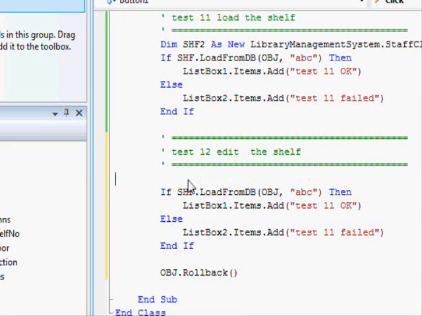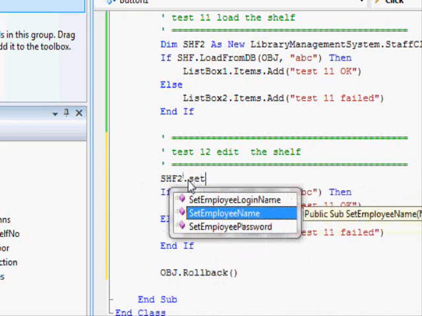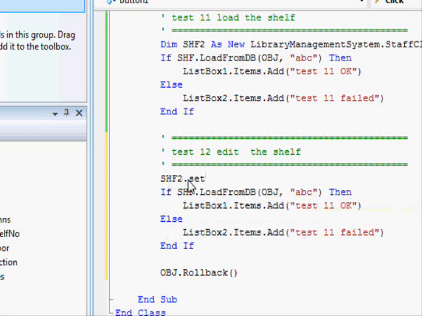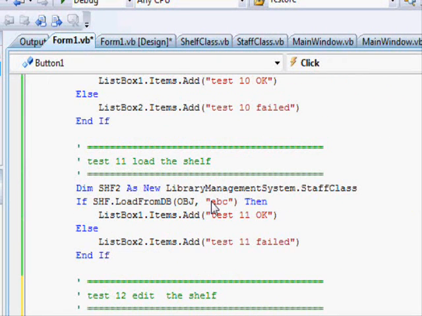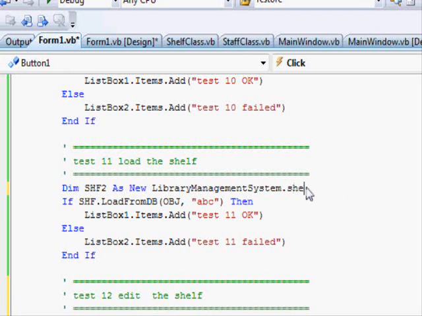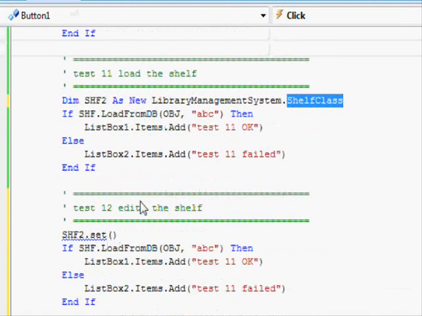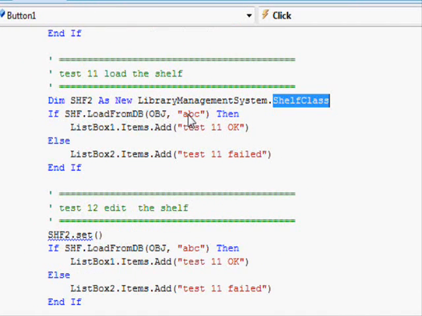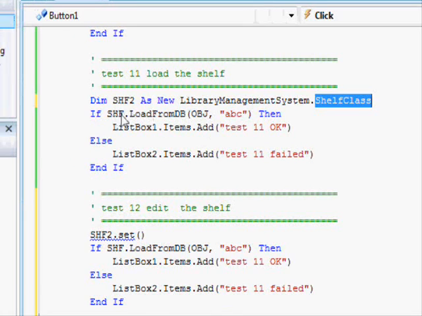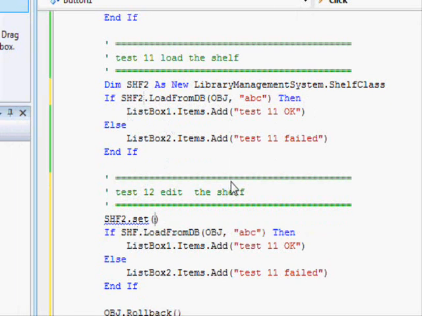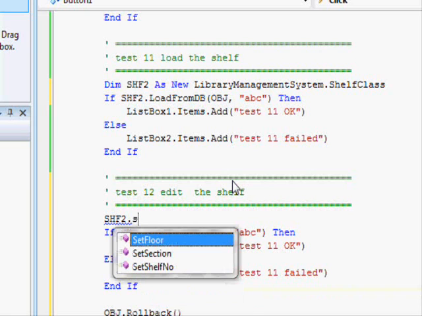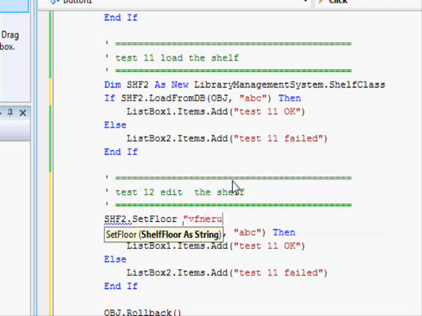So edit the shelf. I'm gonna say shf2.set shelf. Oops. Wait, it seems that I have an employee with the name ABC. I'm very sorry about that. This should be what? Shelf class. Okay, that wasn't testing it. Gosh, it seems that I have, oh wait, this should be SHF2. I am loading the same object again, so that's why. Okay, sorry about that. Set floor, whatever, some rubbish here, and next SHF2 dot what? Update DB. I'm gonna update the database and save false.